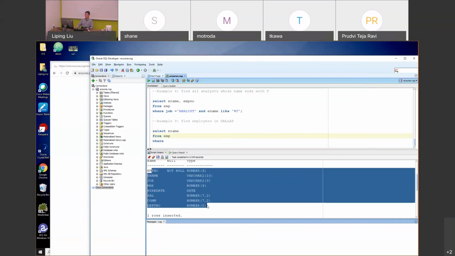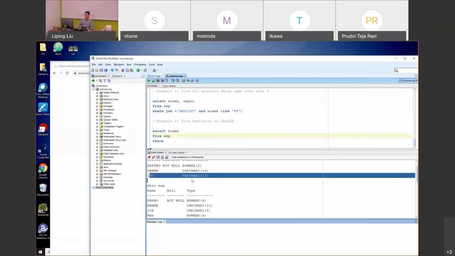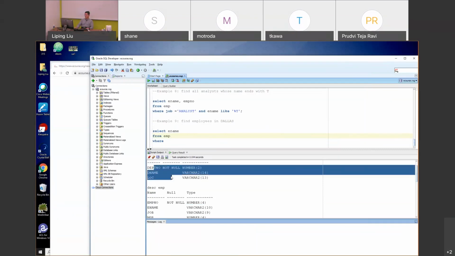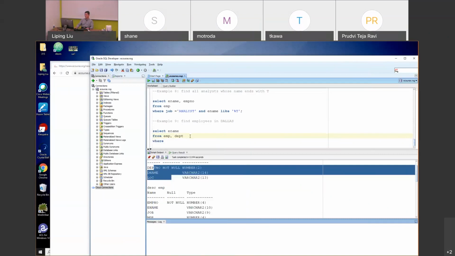Does it make sense? However, we know that all employees have a department, and the department will have a location. So each department has a location. So we should use two tables. We should also use the DPD table. So this time we're going to use those tables, the employee table and the DPD table. All right. And then we can say location equals Dallas.